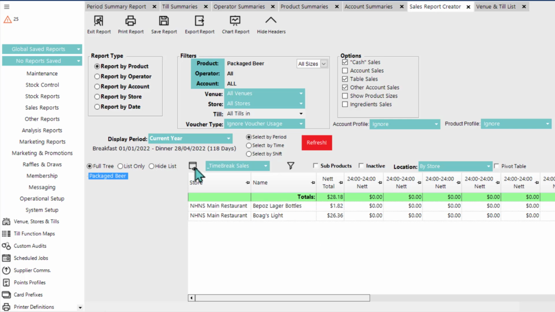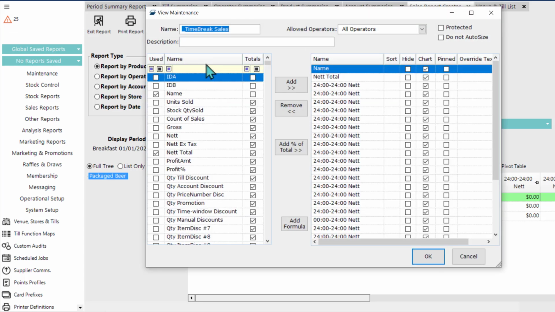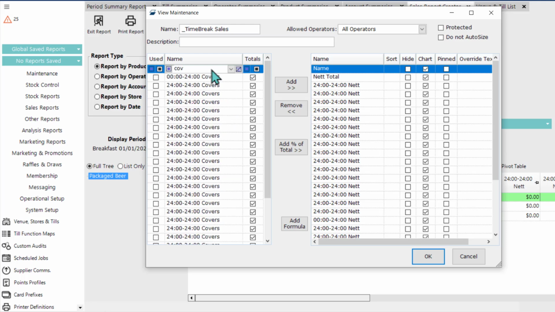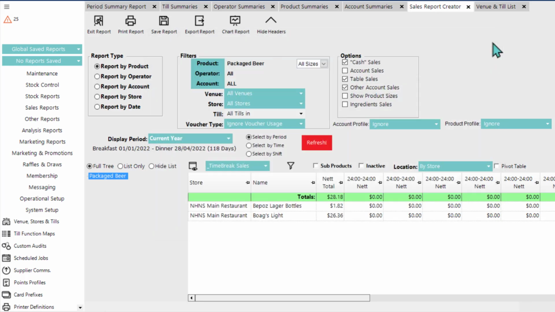Now don't forget that all of our views, or most of our views, can be edited. This one in particular though, if we go into edit, one of the things that we can add to this view is going to be covers. If I just search for covers in there, these can be added also by those same time breaks so that we can report on those by time break interval. So another handy little feature that we can do there with that report. Let me cancel out of all of that.